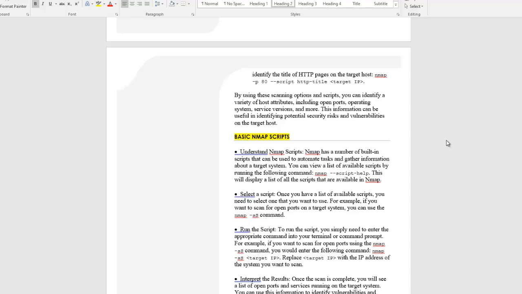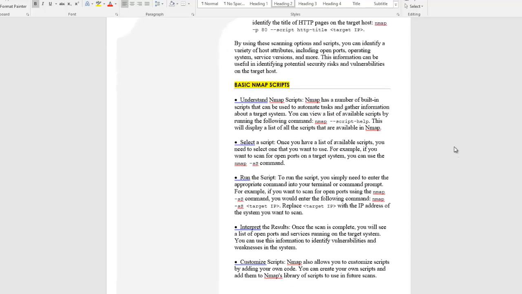By using these scanning options and scripts, you can identify a variety of host attributes, including open ports, operating system, service version, and more. This information can be useful in identifying potential security risks and vulnerabilities on the target host. Interesting. So now, basic Nmap scripts.